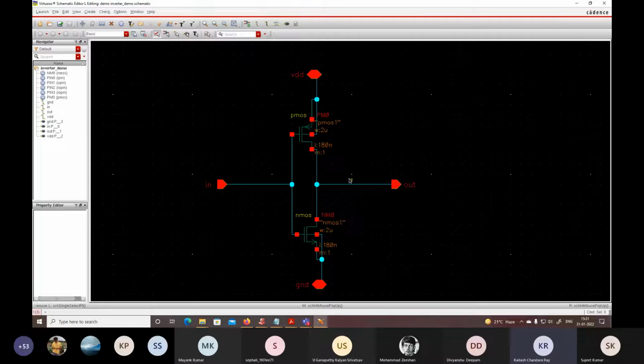That should be 2 to 3 times. So you have to maintain the 2 to 3 times aspect ratio of the PMOS, that is W/L ratio, relative to your NMOS. So if you fix L equal to 180 nanometer, that is equal to the minimum channel length or minimum feature size, then W has to be twice or 2 to 3 times that of your NMOS.